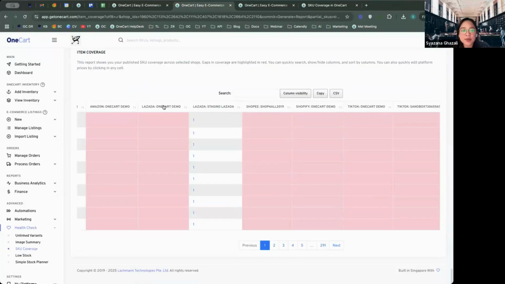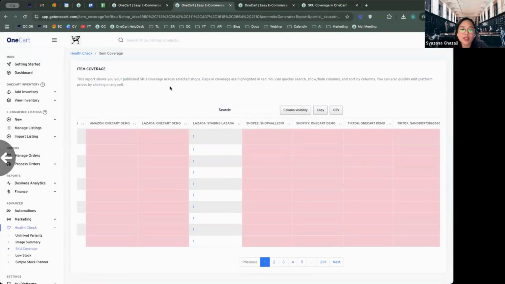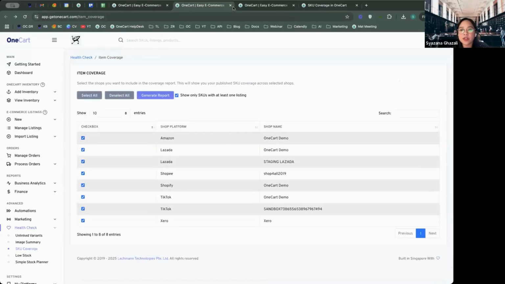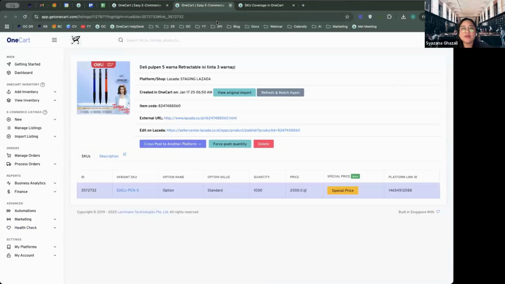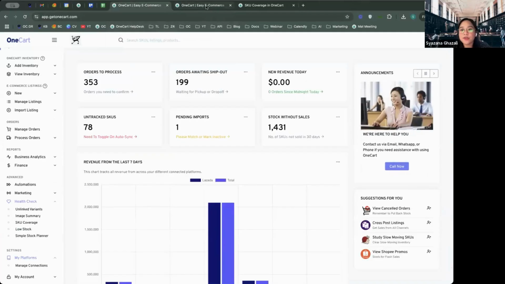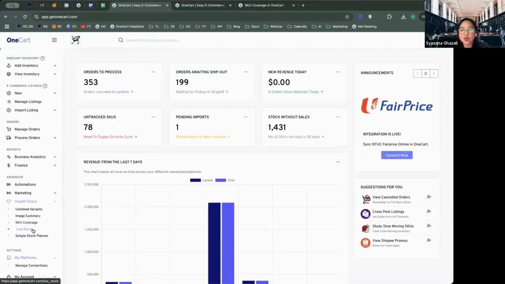A lot of our users are using this SKU coverage cross post function to cross post an existing listing. Okay. So again, this gives you a nice overview to ensure that all SKUs are across all platforms. And if you happen to have multiple listings of the same SKU in a platform, it should show in OneCart as well.